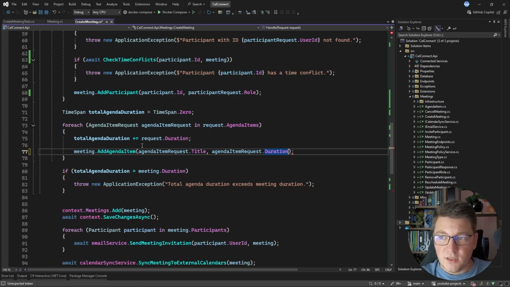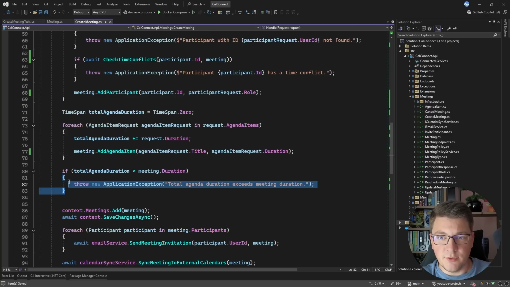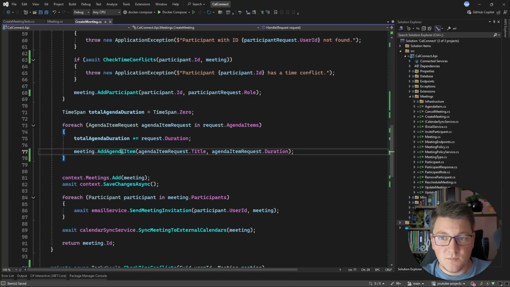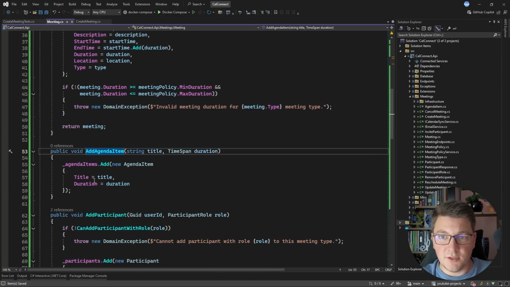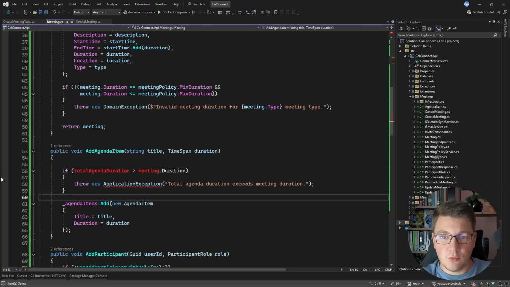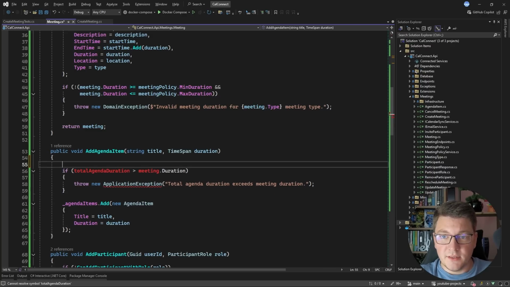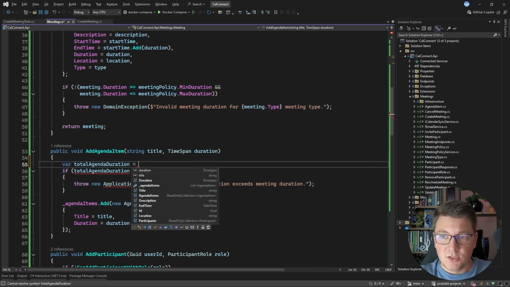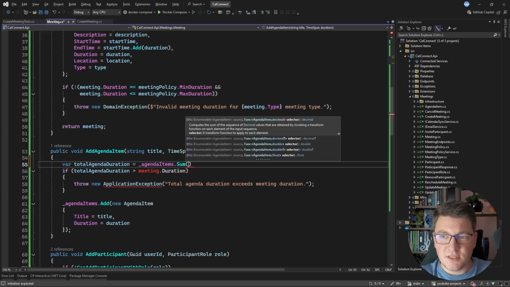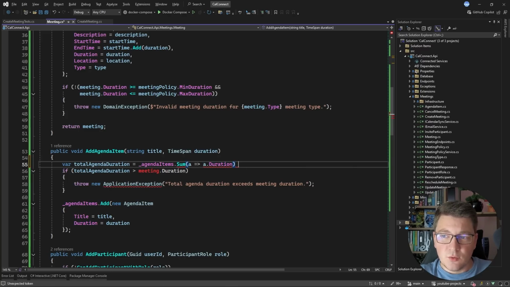But currently we don't have the logic in place that's going to allow us to check if the total duration for the agenda items exceeds the meeting duration. So let's also include this inside of this method and make it an invariant. We could choose the eager or the lazy approach. Let's go ahead and calculate the total agenda duration. So if we try to say agenda items Sum and then specify the duration property, you will see that this is going to cause a compile error because there isn't an overload of Sum that accepts a duration.